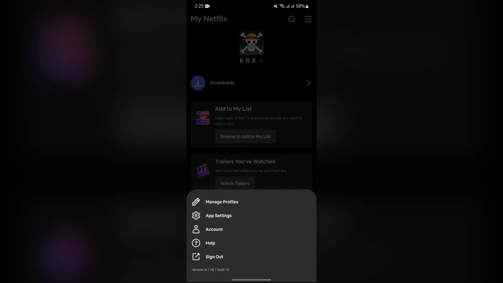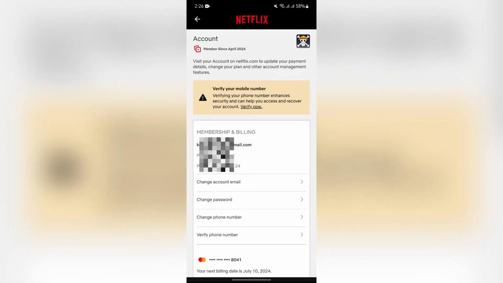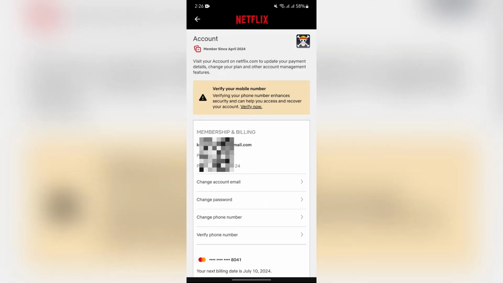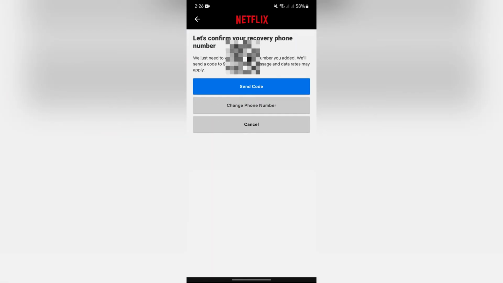You just simply have to choose this account option into here, and into there you will find again so many options, and if you have updated your phone number into here, it will give you the option to verify phone number. You just simply have to tap into this verify now option, and after tapping into verify now, it will give you the option to send code.